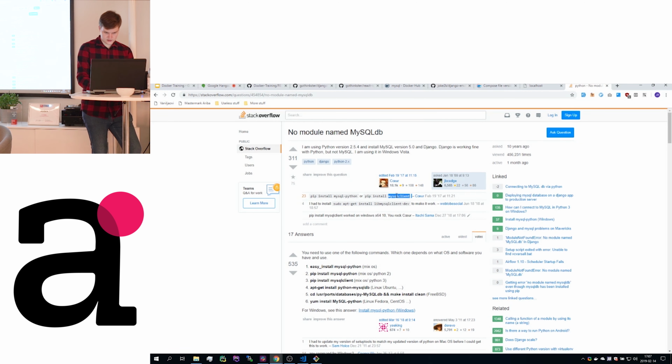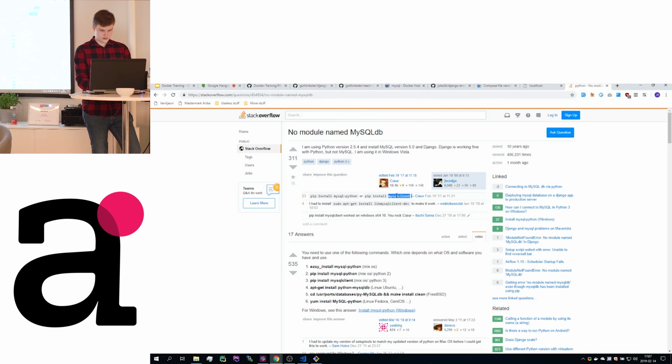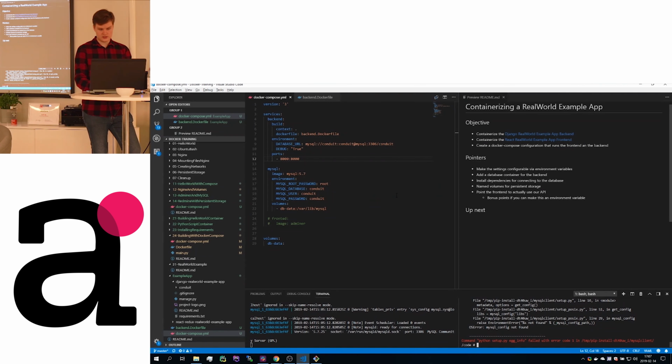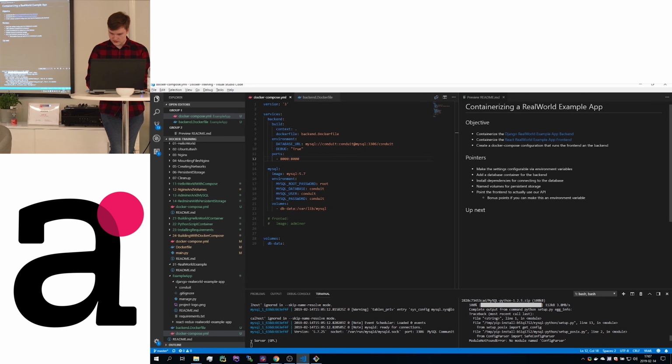MySQL Python didn't work because. Okay, this might be because we're using the Alpine image. Yes, so you can hit issues like this when you're using the Alpine image. It might be missing some stuff. Like here, we're missing. Let's Google.